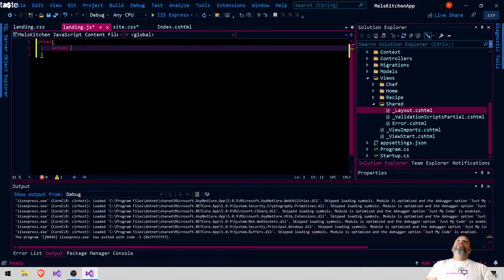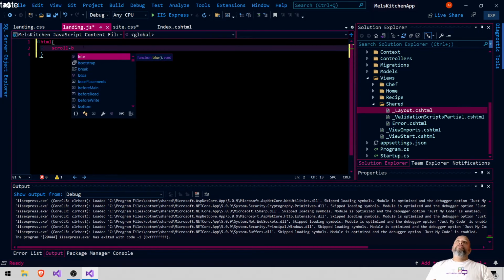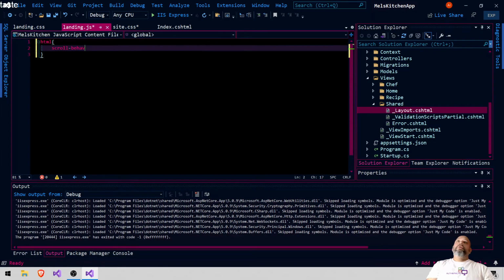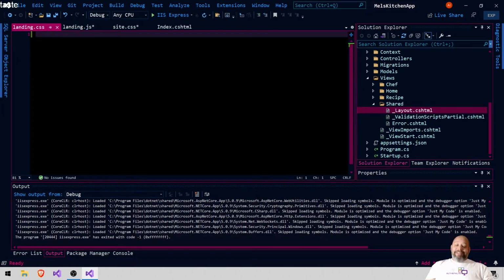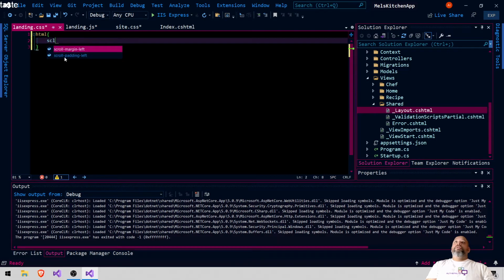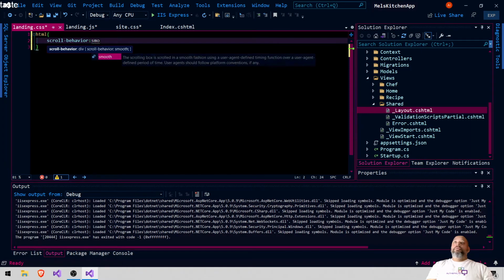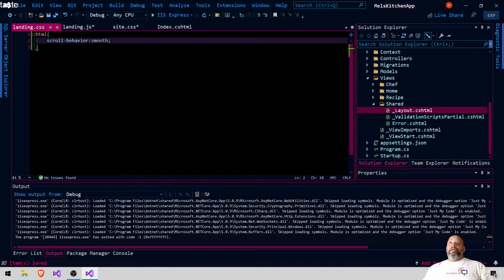Scroll behavior. Oh, that's because this is not the CSS stuff. It even looks weird. So, scroll behavior. We want it to be smooth. So there's a lot of stuff we're not gonna need after we make it smooth. So that looks good like that. That's all we're gonna use for that.